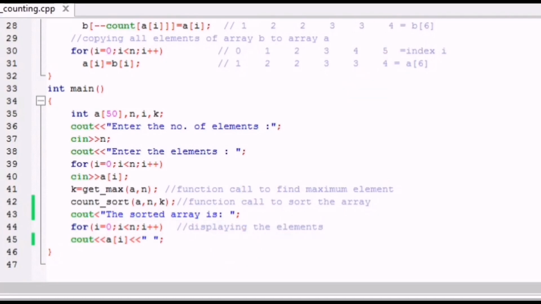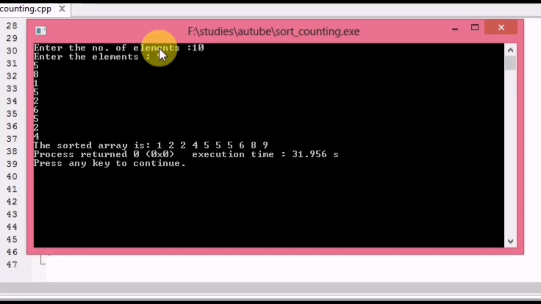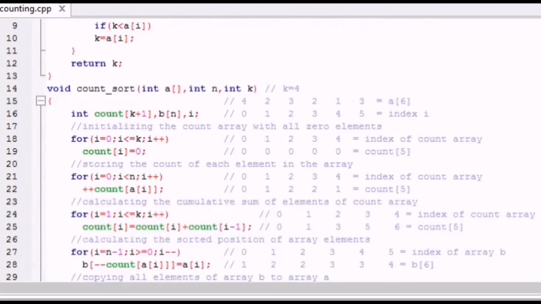So let's run this program. So let the number of elements be 10, and I am inputting the elements. See, I have inputted the elements and we have got the sorted array. Here I have also given some repeating elements, right? 2 is repeated 2 times, 5 is repeated 3 times, and we have got the sorted array. So this is how this counting sort process works.